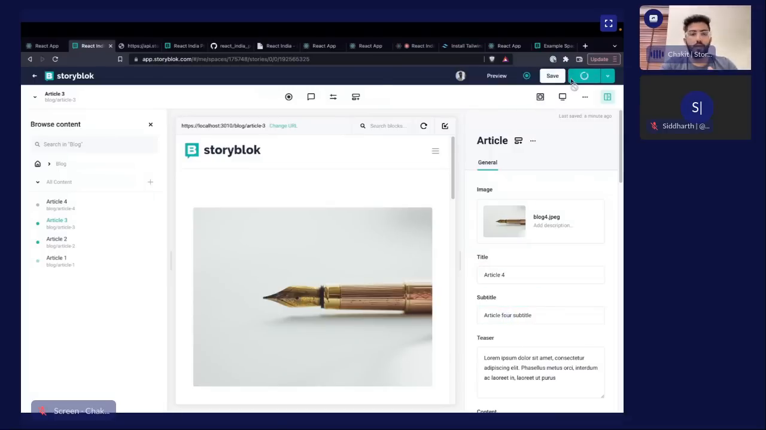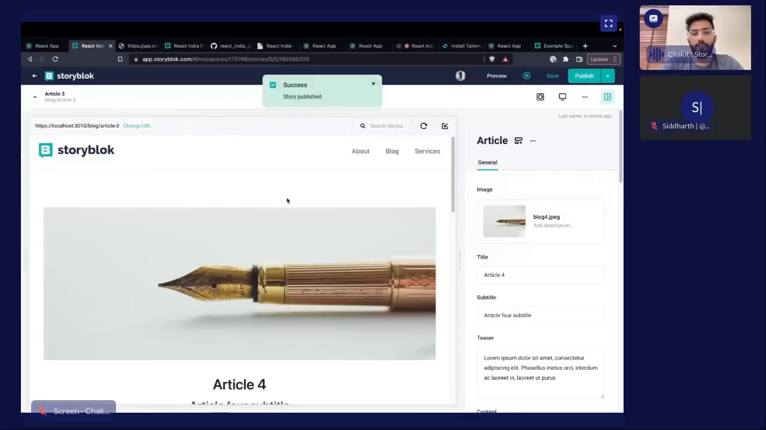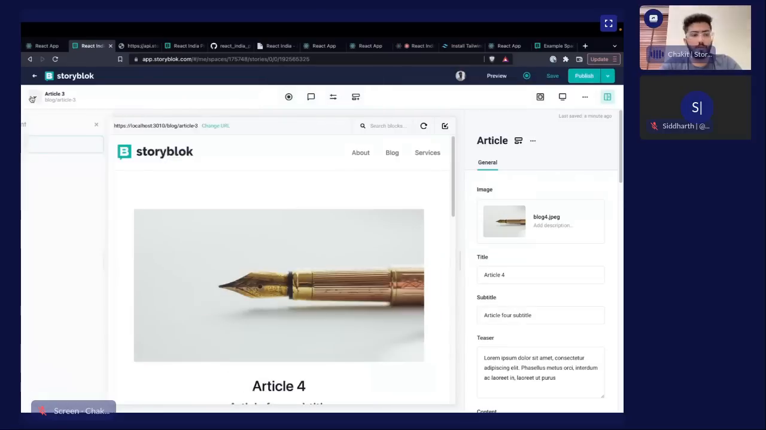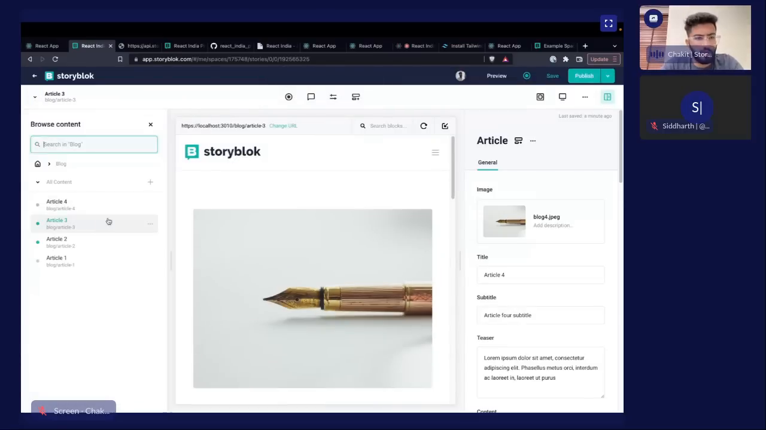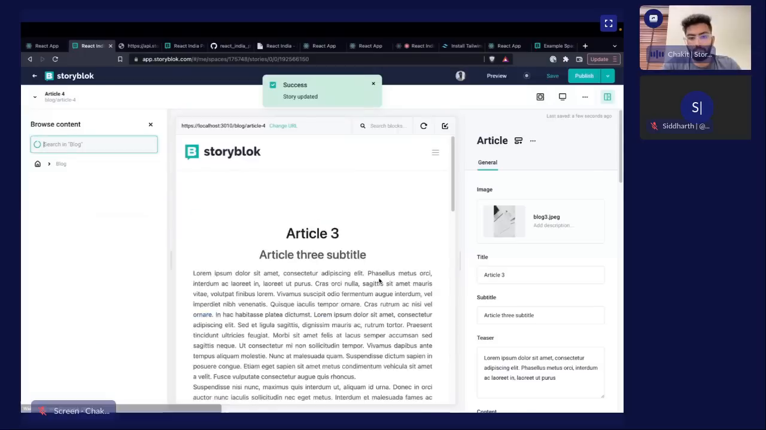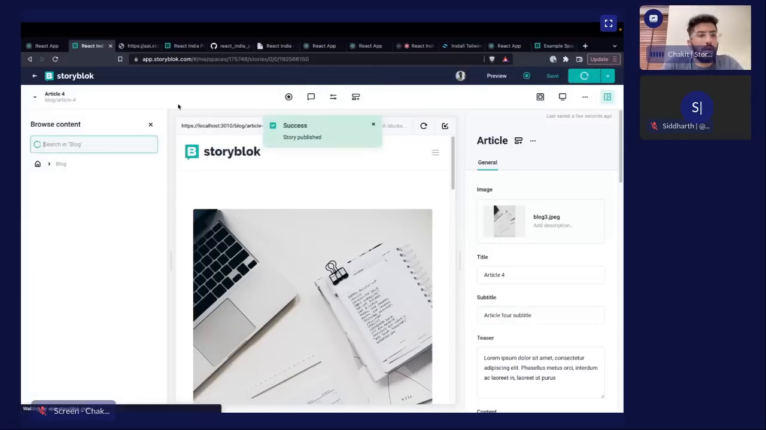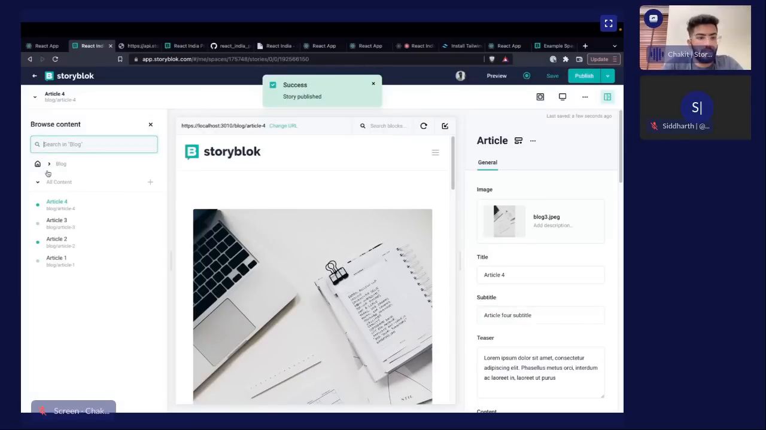Let's do this. I think we are good to go. So yeah, this is how we quickly created blogs. I think I did something wrong over here. All right, so this was supposed to be the article 3, and the article 4 is over there. Let's keep the images like that because it won't matter. All right, so yeah, that's in place.